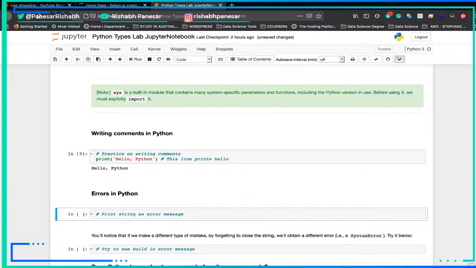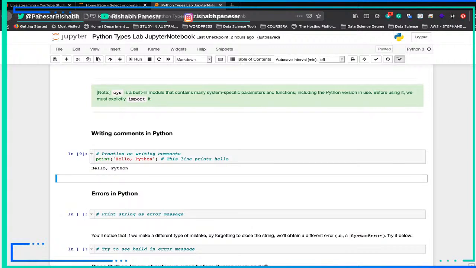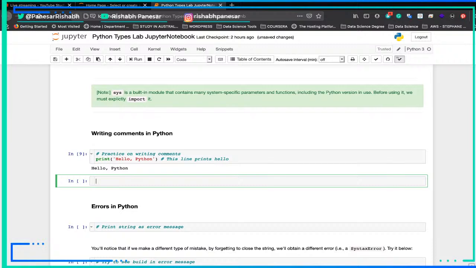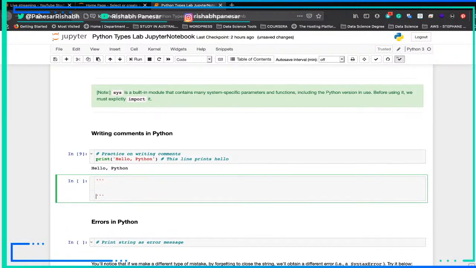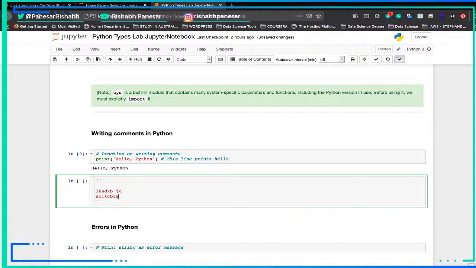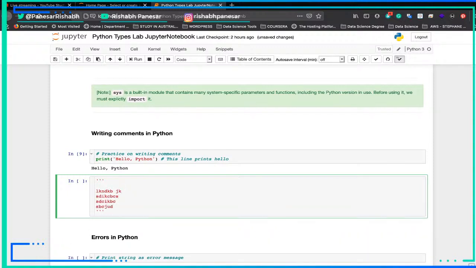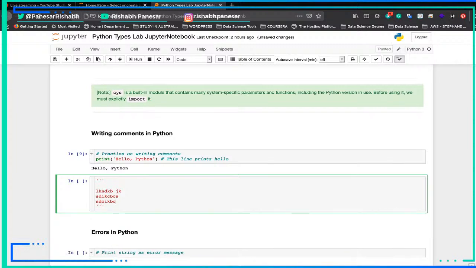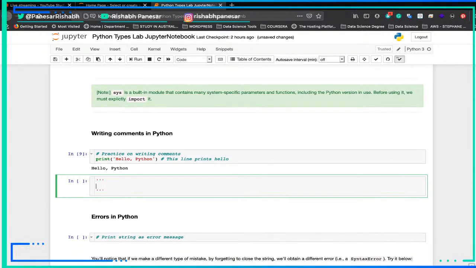Now there is also a method to write comments that span a single comment over multiple lines. You can use triple quotes, or I'll just show it to you. Wait, I'll just add another cell, and then I will write 1 2 3. You add 3 quotes, and then this spans a multiple line comment. You can also use these triple quotes to add documentation to your Python code.